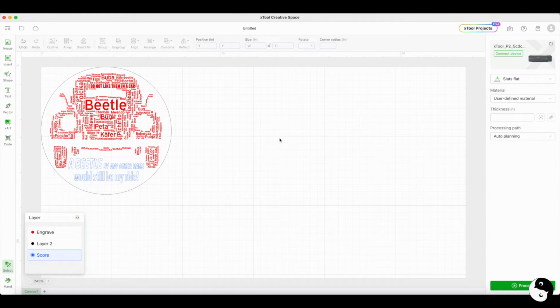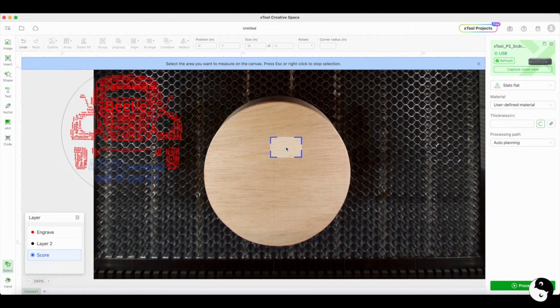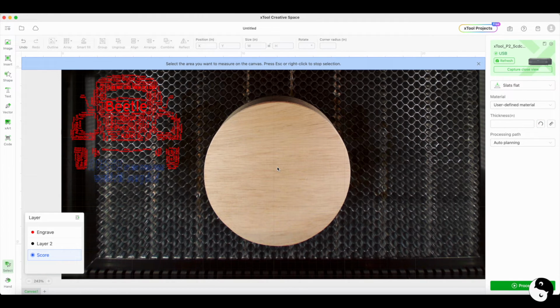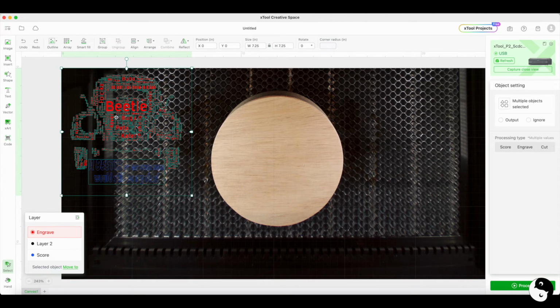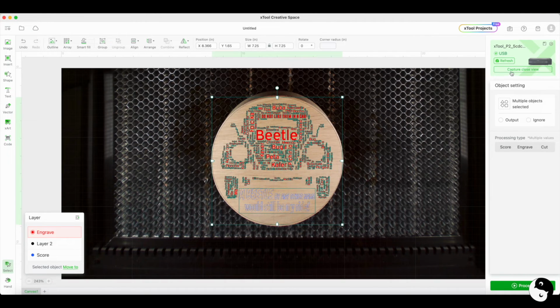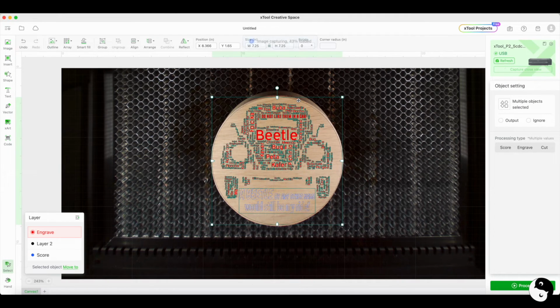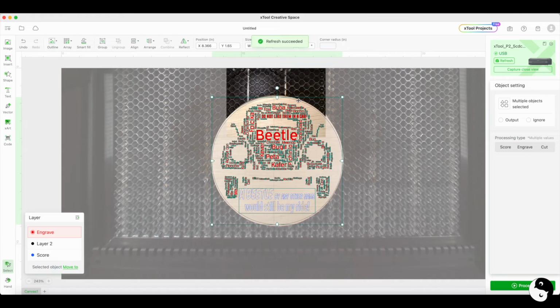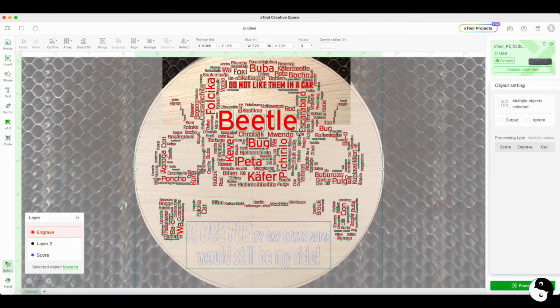Okay, so let's connect our device. I'm going to turn the machine on. Now we're going to measure the thickness of our material. Let's do an aimed measure. Let's select everything and move this over. Since this wood round is already cut, we're going to do a close capture view so that we can see exactly where we're lining up with our material and it's not going to go over anywhere. Let's make sure it's on our material.